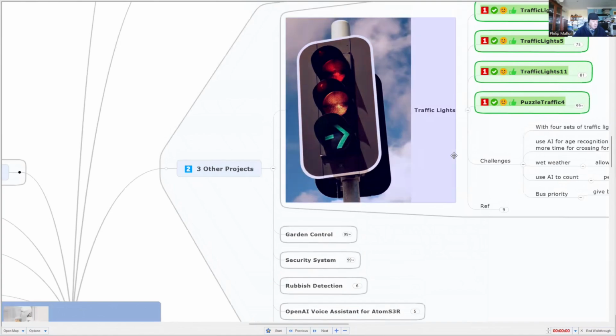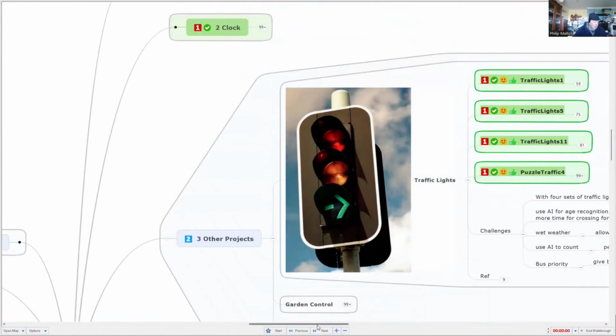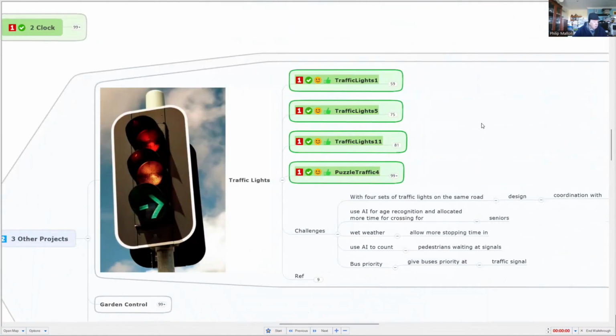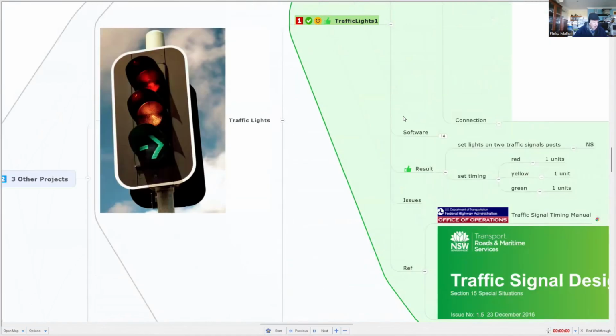So in traffic lights, we're going to look at a couple of projects. Well, the first one is a very simple one where we just add neo pixels to our Atom computer. So let's go and have a look at that one now.